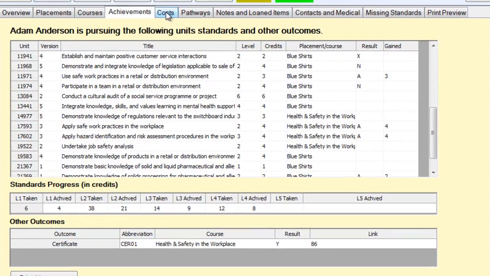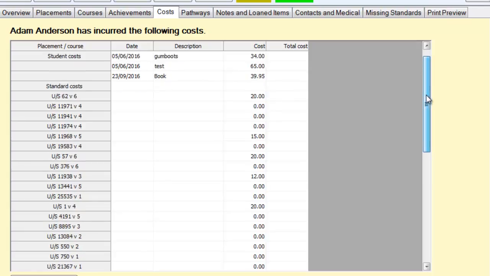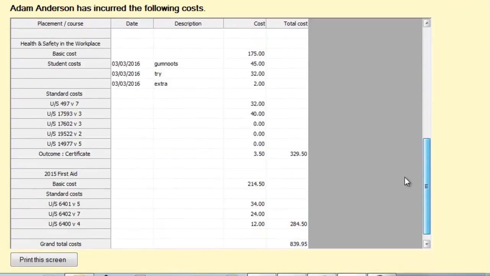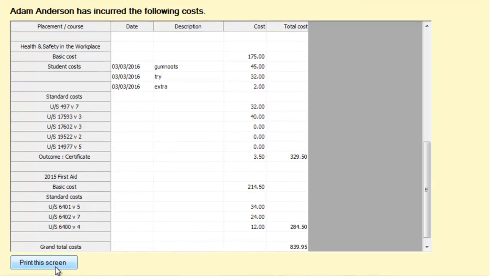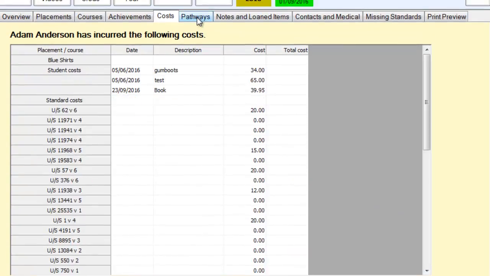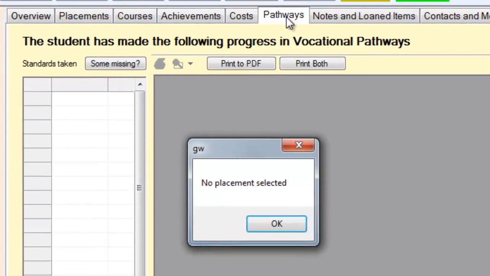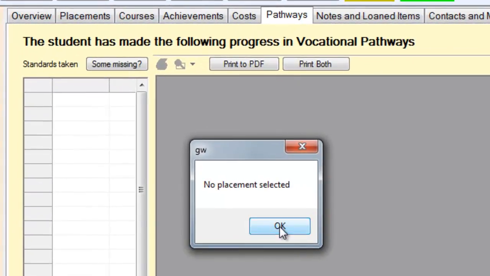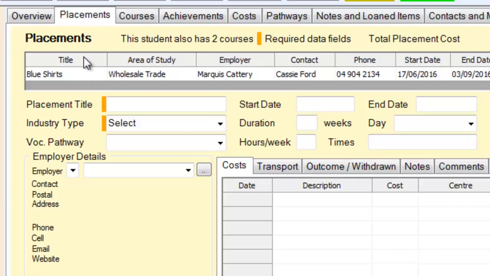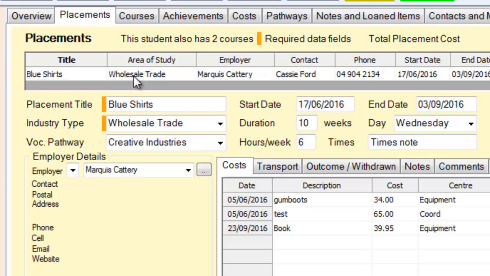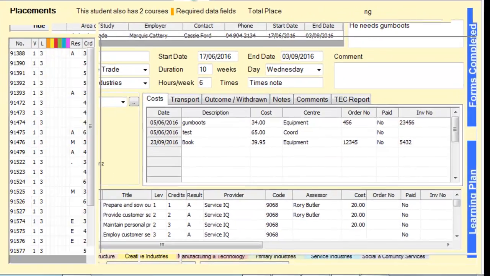The next one gives a list of all the student's costs through all of their placements and courses, and you can print this screen. The Pathways tab requires that you have first selected a placement. So let's return to Placements, select the student's placement, and now view the Pathways screen.